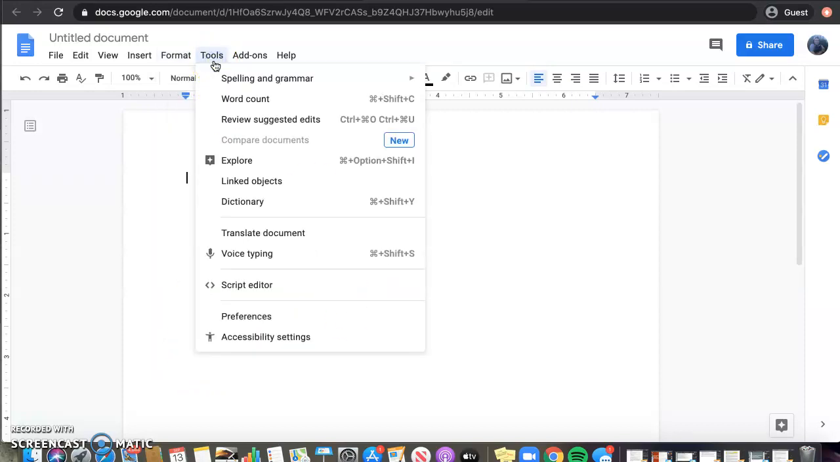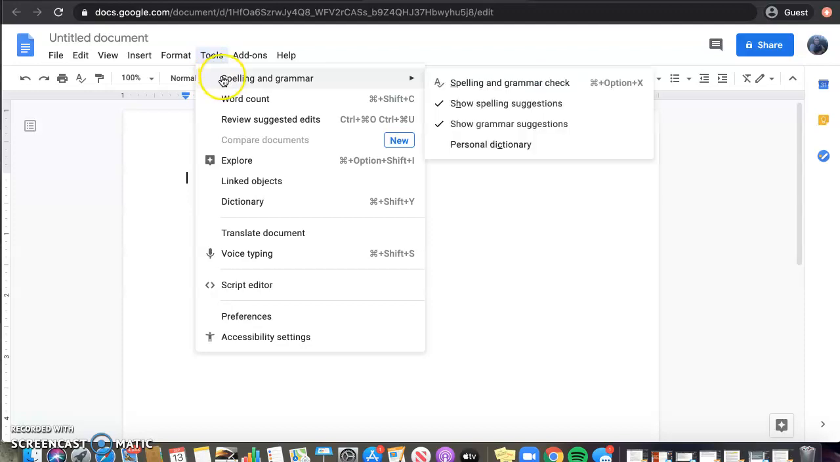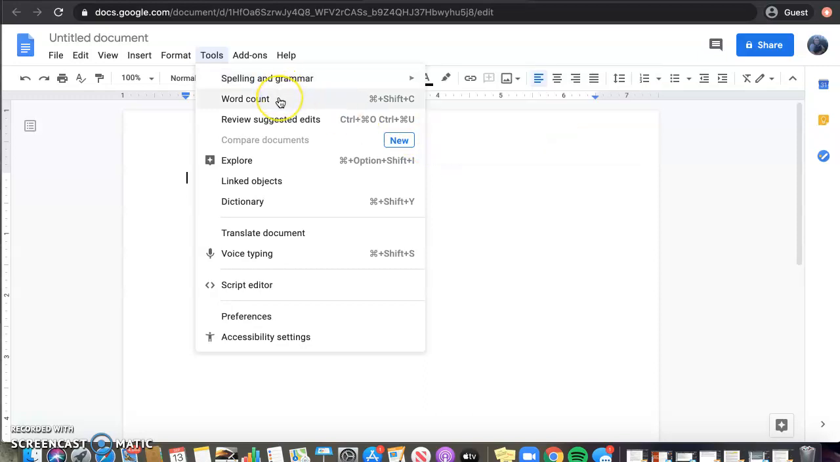There's also a Tools section, so if you're typing, you can see all your grammar, you can show your suggestions, and you can even have a dictionary. If you have a certain word count, you can highlight what you're looking at and see how many words you're at. See what suggestions you have, explore, so if you have your linked objects or dictionary. If you need to translate it, or even if you're not good at typing, you can voice type. There's also a script editor, different preferences, and accessibility.